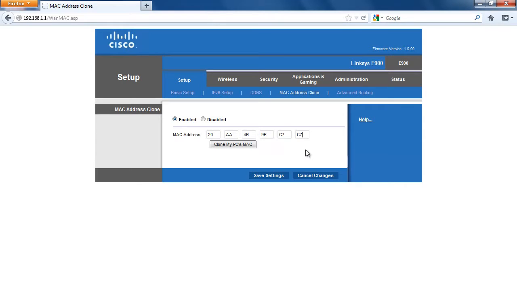Like if the last number on the right is a 6, change it to anything but 6. Change it to 0, 9, 5, 4, anything but 6. So I have a 7 here. I'm going to change it to 8. Now before I save the settings, I want to go to another website.